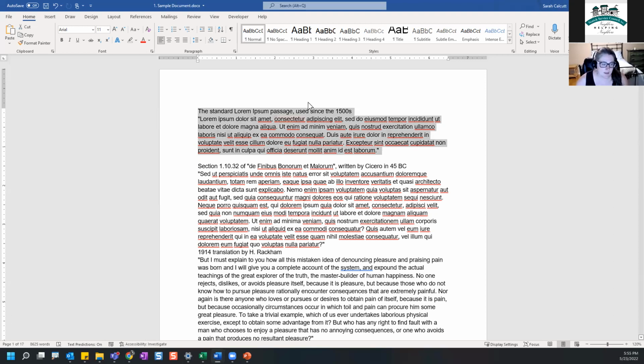So if I want to copy this little paragraph right here that I've got, what I can do is I can do Control C.